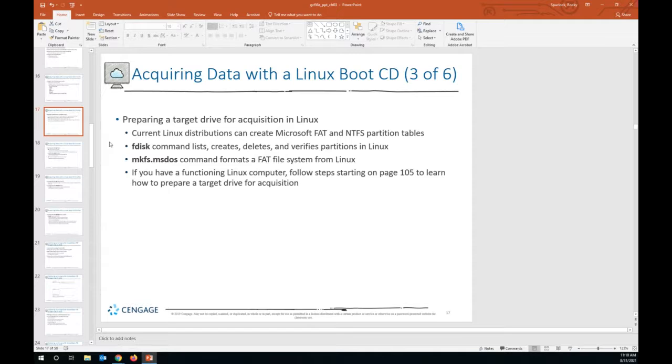You could use the fdisk or the mkfs.ms-dos commands. The fdisk command will list, create, delete, and verify partitions in Linux, while the mkfs.ms-dos command formats a FAT file system for Linux. You can start on page 105 and follow the steps through there to learn how to prepare a target for acquisition if you have a functioning Linux computer.